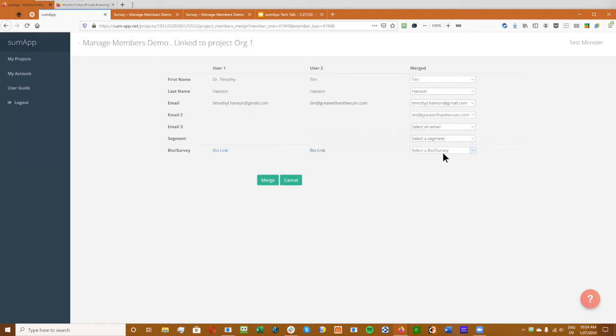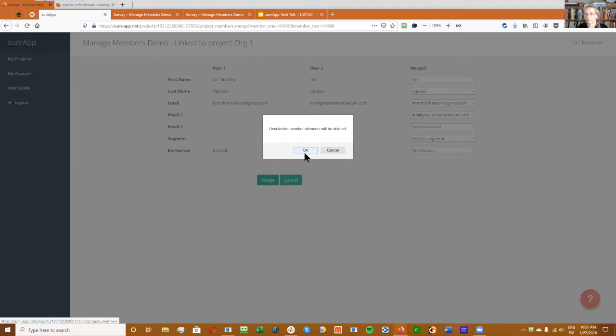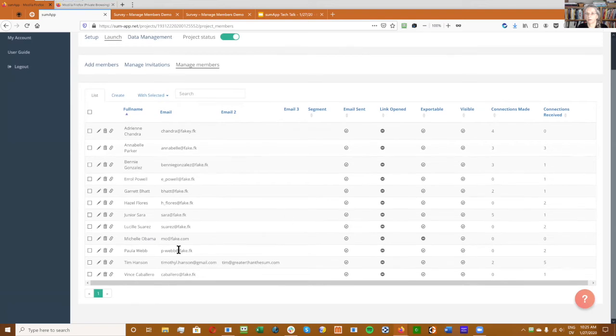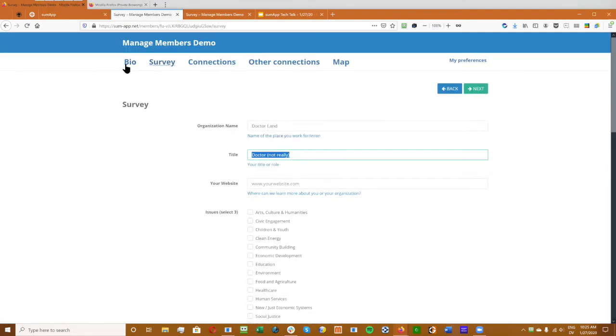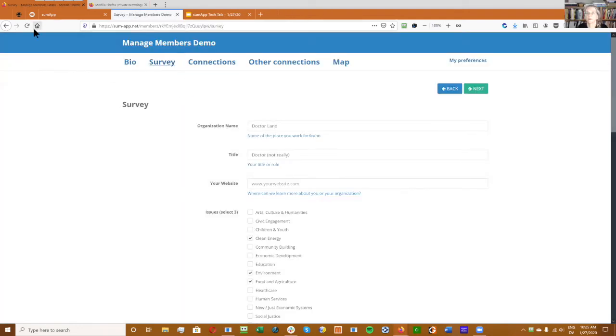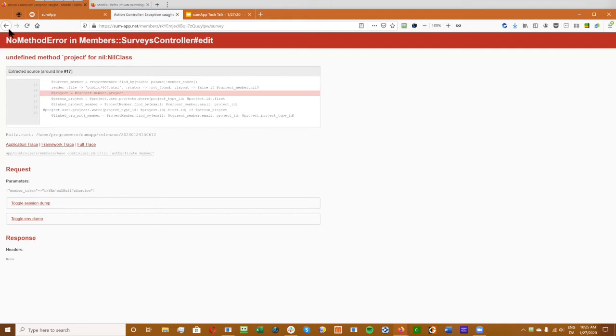Okay, so now I'm going to say I want to keep the user 2 version of the survey, which is the Tim Hansen version. And then I'm going to say merge. Ready? Merging them. And then voila. We have one Tim Hansen with 2 emails, and all of his connections have been moved over. And if we go into here now, this is that guy. Yep, he's dead.